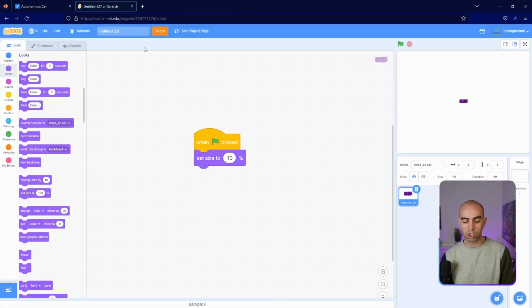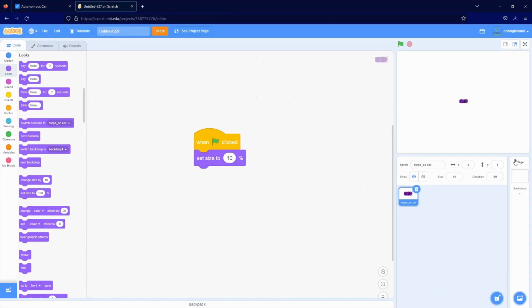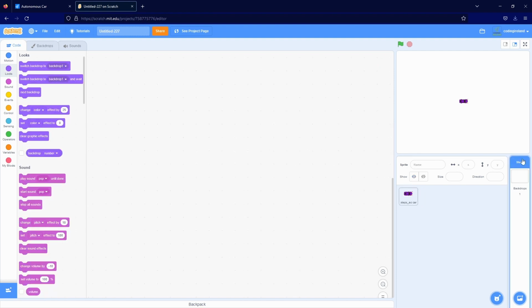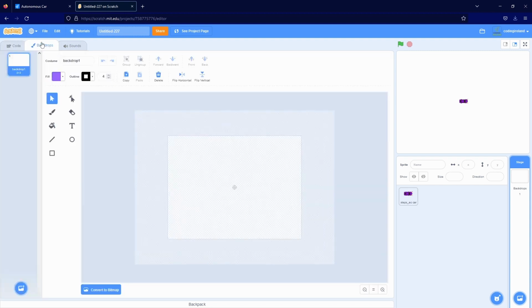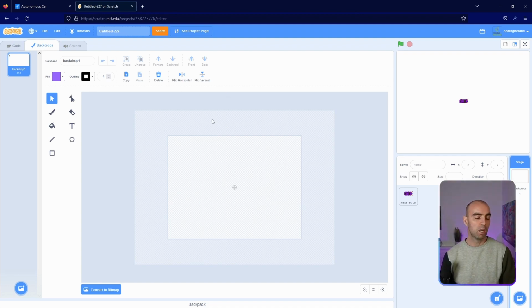So I'm going to switch to my Scratch tab. I'm going to get rid of my head. First of all, I'm going to click on this stage area here so it gets the blue border around it. Click on stage and then go up to the top left and click on the backdrops tab here. So I'm going to click on backdrops, and this opens up the backdrop editor. So we're going to need to fill in this area here green, the green of grass.